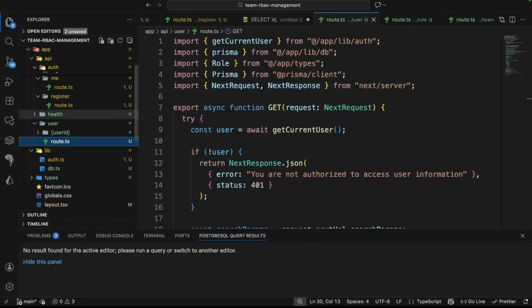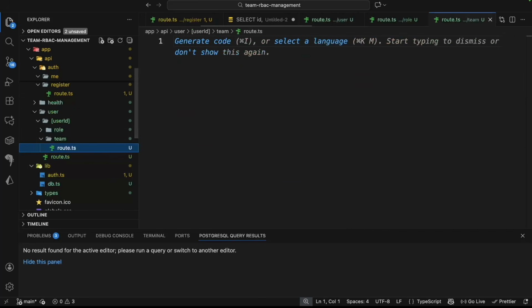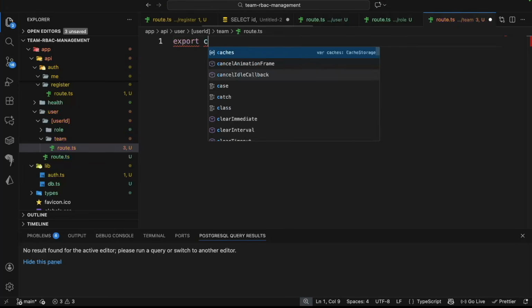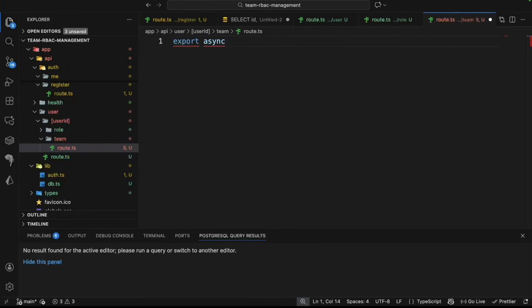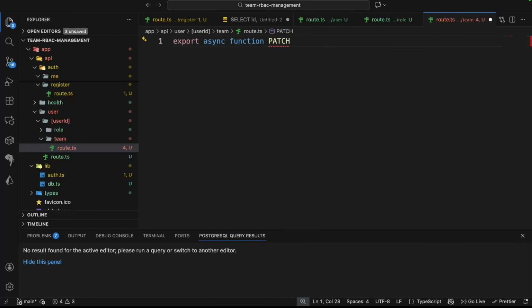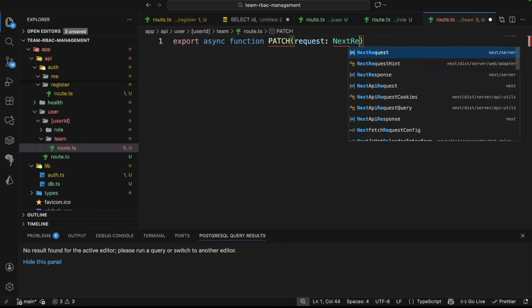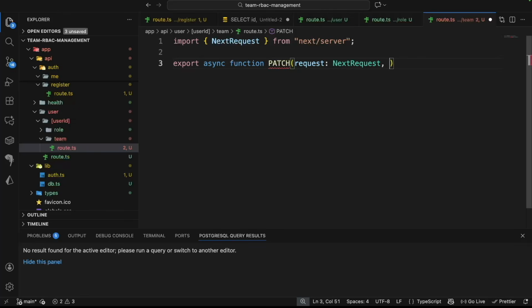So I'm going to go back here, and first we are going to work on the teams part, where you can assign someone to a team. So I'm going to go into the teams and let's create the patch request. I will have the export, we're going to have the async, and then a function, and this is going to be a patch because we want to update. In this, we are going to have a request which will be a NextRequest, but along with that we will also need to get the user ID because we need to do this on a particular user ID.